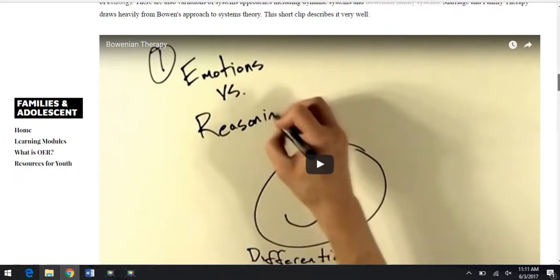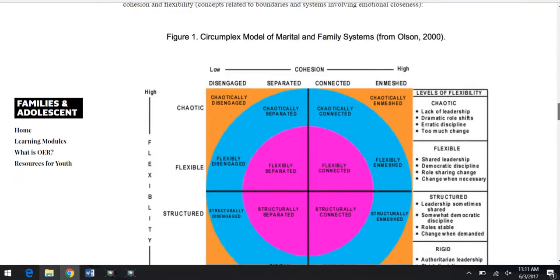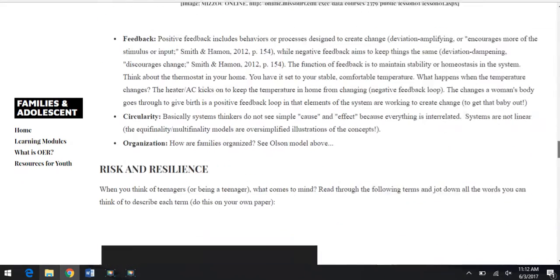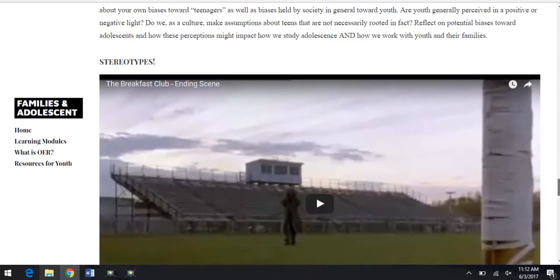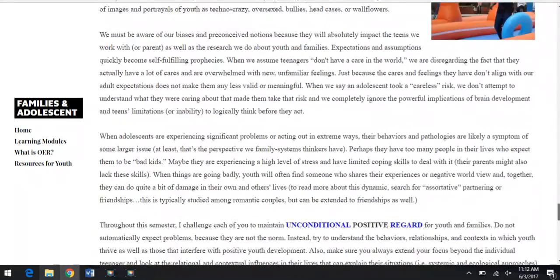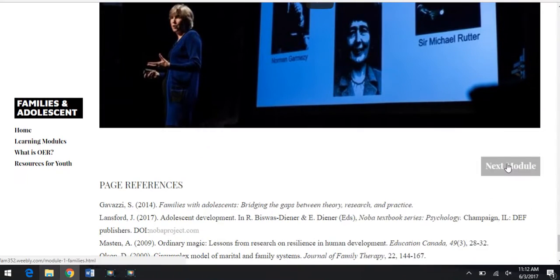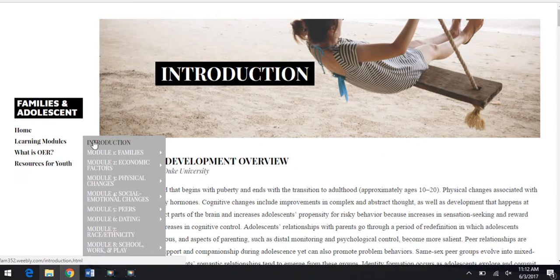So you read through all of this, you watch every video. There's some definitions, charts, things like that. This is basically what your textbook would be, but it's just all online. So here's where the bulk of the course material is going to be. So then if you want to go to the next module, you can do that here. Click on that and it'll just take you right to the next one. Or you can also do it from here where the menu is.